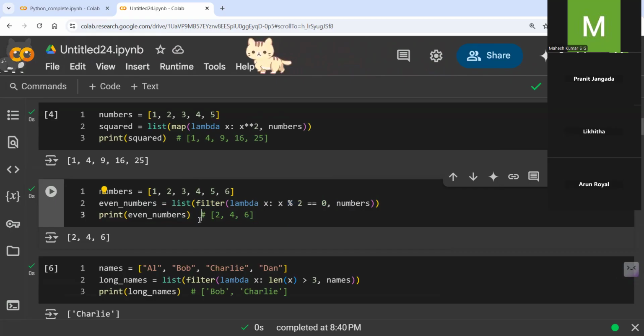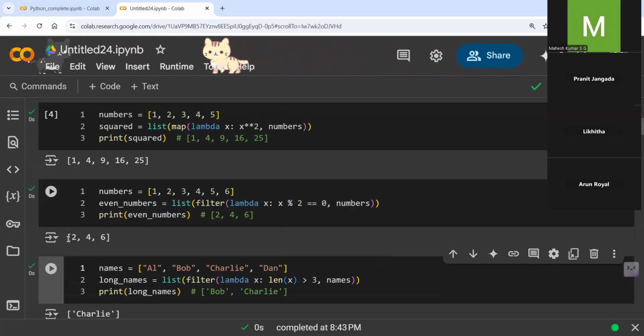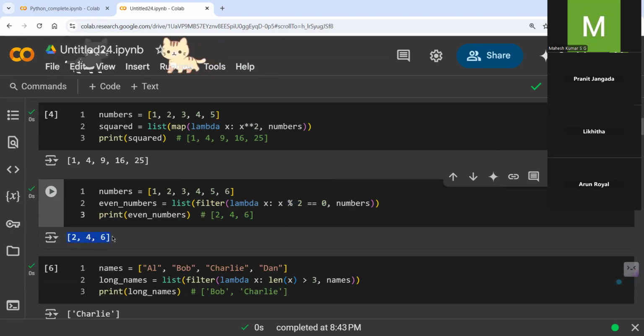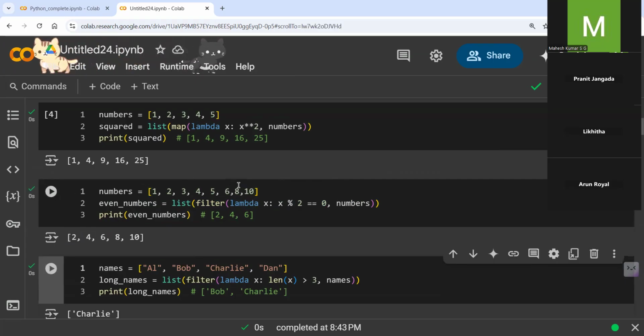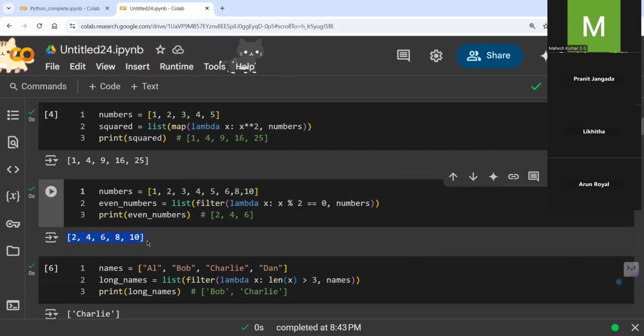So when I execute this, you can see I have got 2, 4, and 6. If I add two more elements, 8 and 10, they will also be included in the list, because the remainder of these two numbers when divided by 2 is 0, and this filter function returns true.